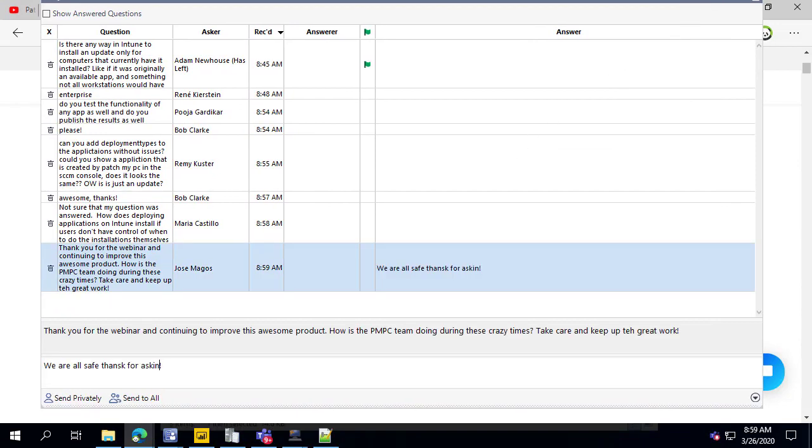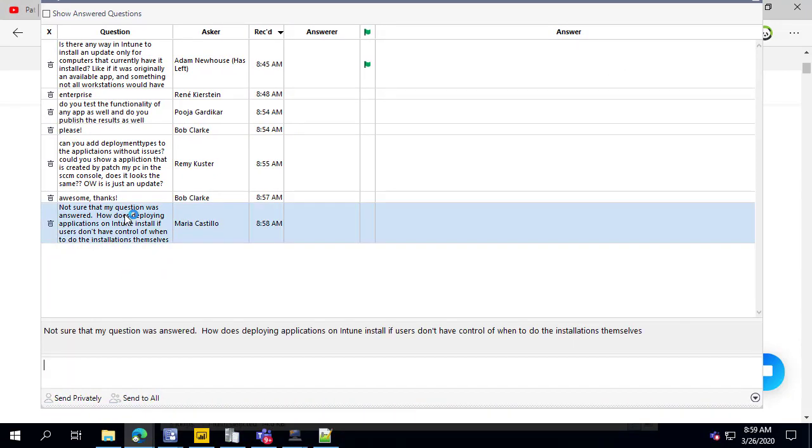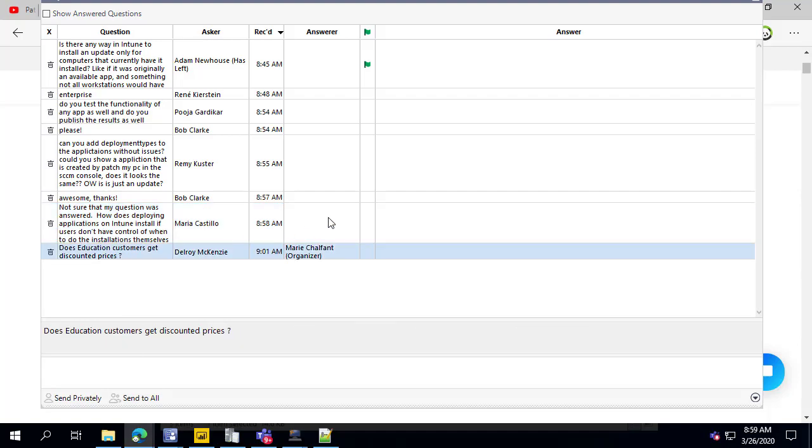Okay, let's see what other questions we've got here. So if they don't have control to do applications themselves, it's really based on your deployment. So for example, you could have it install per system where they don't need admin rights. So it just depends on whether you're deploying it per user or per device. And it just depends on that option. So you can certainly deploy them even if they're not a customer.